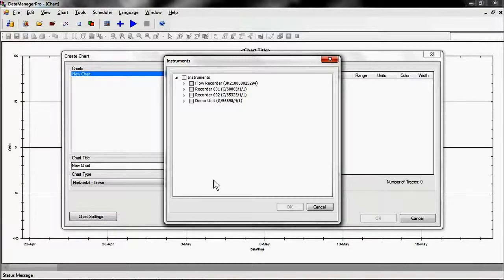This window lists all of the instruments for which data is available in the database. An instrument is identified by its user-definable instrument tag. In this example, we have data from 4 different instruments, one of which is called Demo Unit. If we drill down, we can see that the demo unit has 4 traces listed here. We will select all 4 traces for inclusion on the chart and select OK.